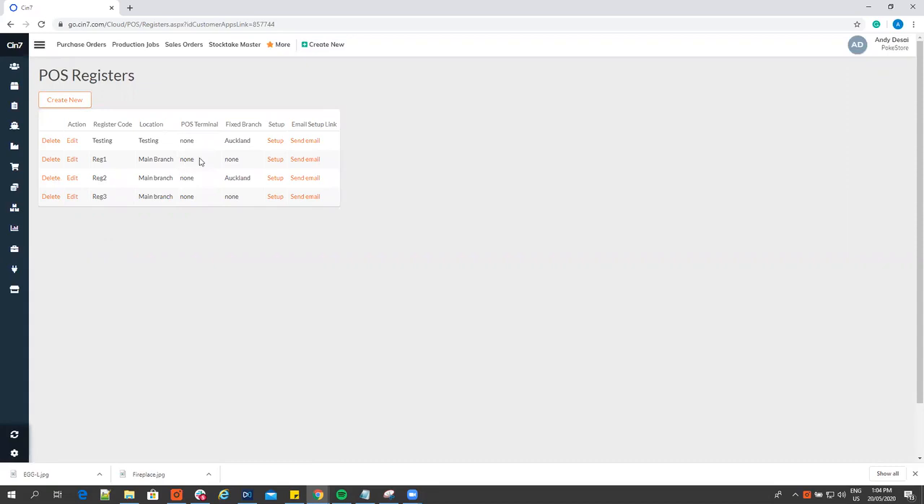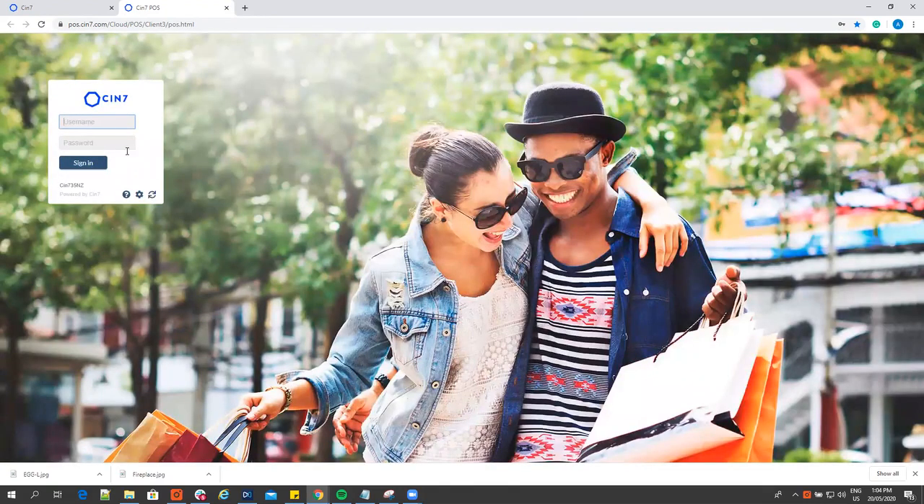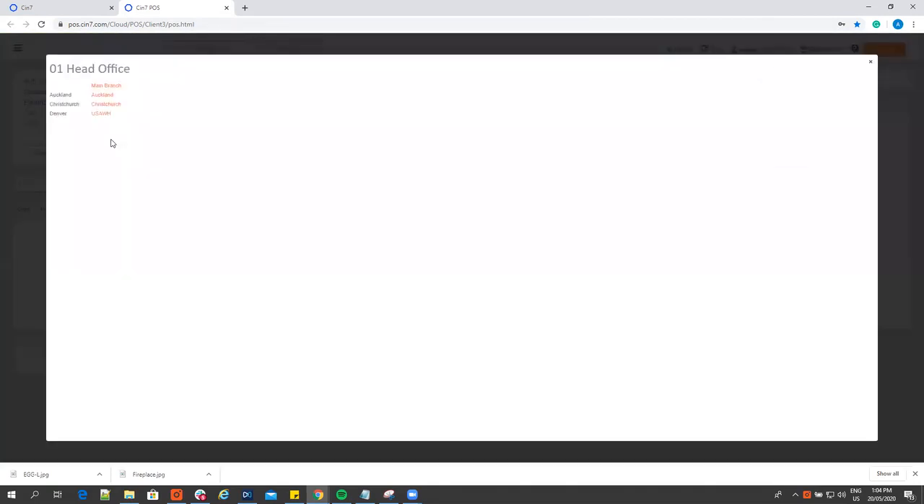Once this is all set up, all you need to do is click on the setup button, and the POS will automatically enter the POS ID key and the register code for you. Now, all you need to do is enter your username and password here to get into your POS.